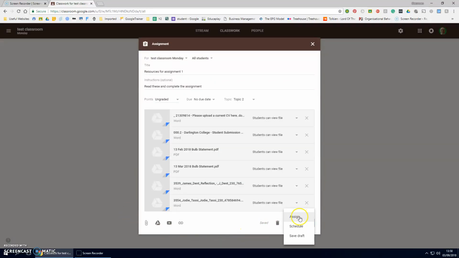Again, we have the option here to assign it now, to schedule it to go later, or to save as a draft if we want to come back to it. Or we can also select which students it goes to. Sorry, we've already said that earlier. We can say whether we want the students to be able to view the file, which means they can't change it, whether we want the students to edit the file as a group, or whether we want the students to edit the files individually. So we've got some choices there that we want to make.